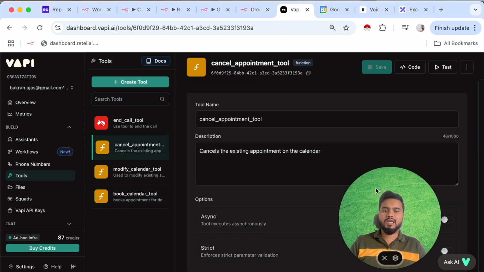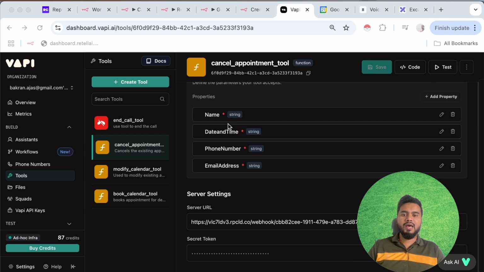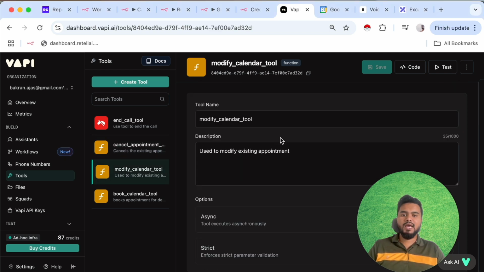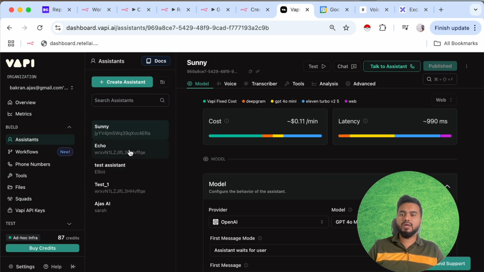Then I have a cancel appointment tool. Then I have a description, parameters, then the server URL again, then modify calendar, again a few parameters. So in modify calendar, the extra thing is the new date and time, right? You already have an appointment scheduled on the calendar. Now you want to modify it. An agent needs to know the new date and time as well, right? That is about the tools our eco agent is using.